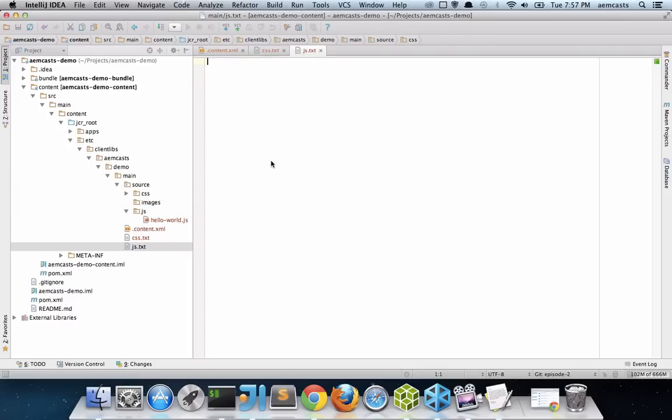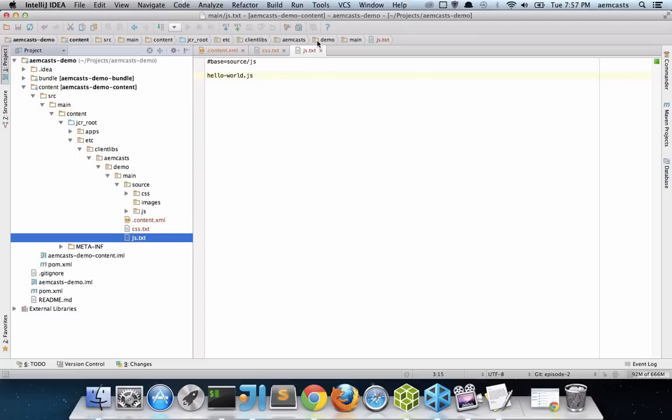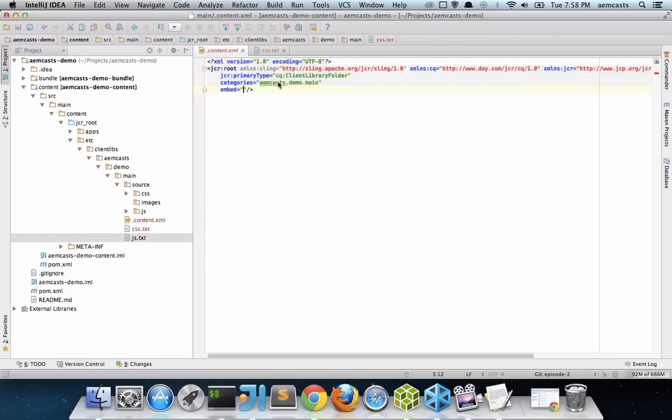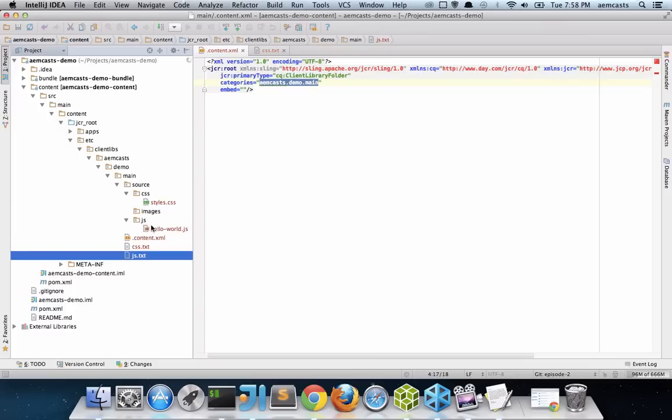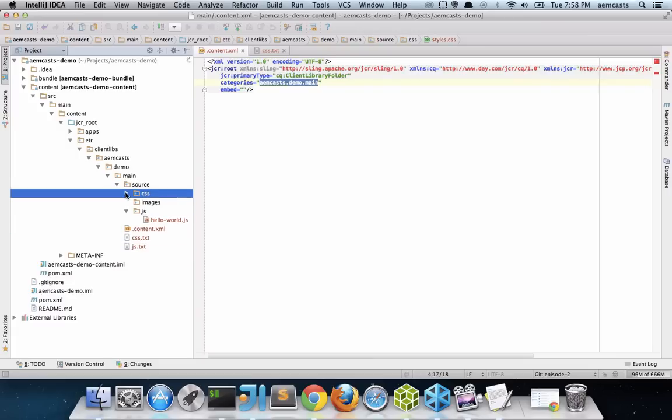Similarly with the JS, I can do the same thing. I can say base equals source/JS, and in this case I have a hello world.js file. So now whenever this aemcast.demo.main client library is used, these two mentioned assets will be included.